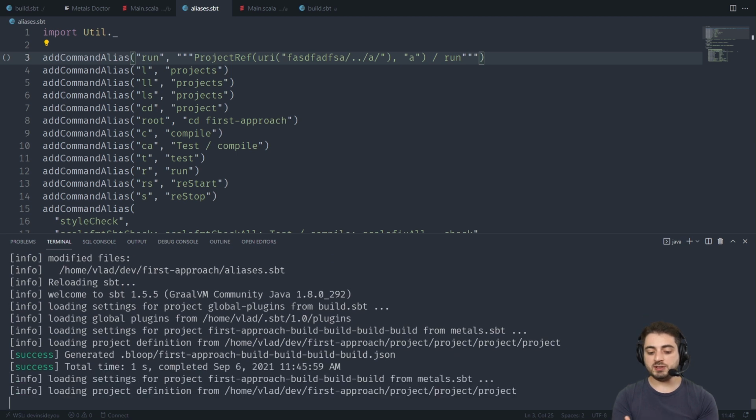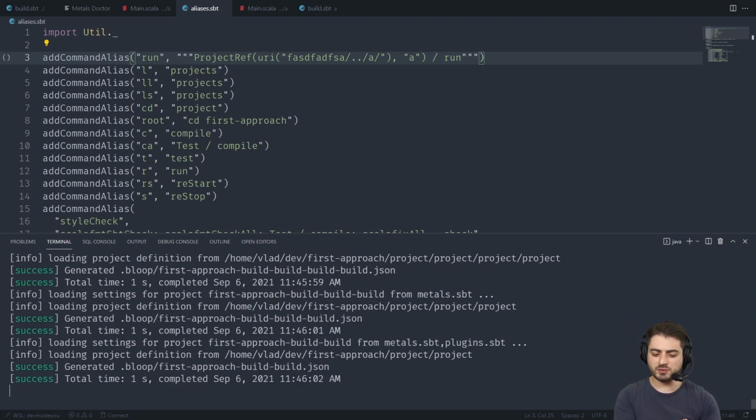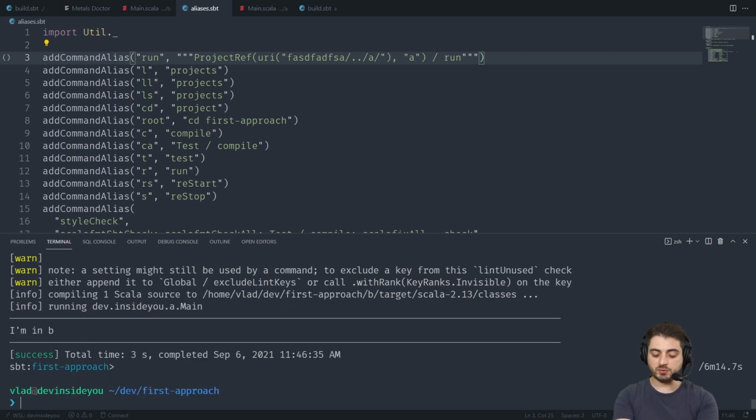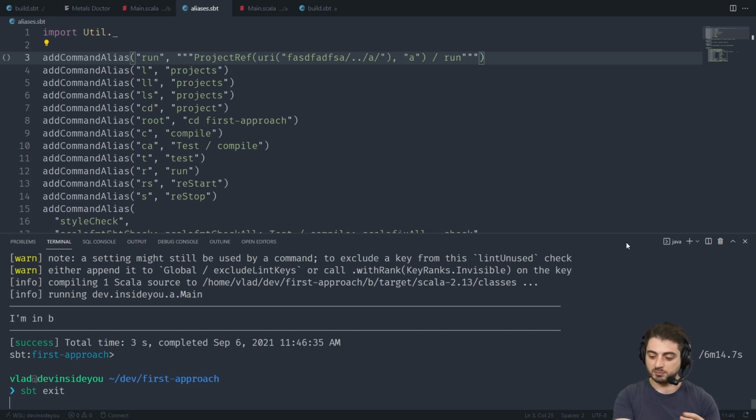SBT noticed that there was a change, so now it needs to reload the build. This time it's going to be a little bit faster than before. There we go. I'm in B. And by the way, let me show you how long it actually takes SBT to start up. I'm obviously recording, and I'm on a laptop, so it's not that fast, but still, I'm going to do sbt exit.